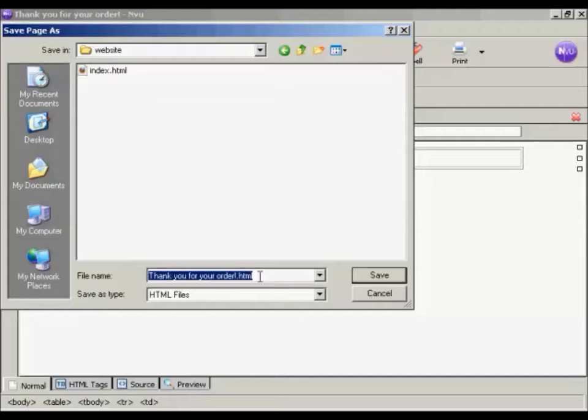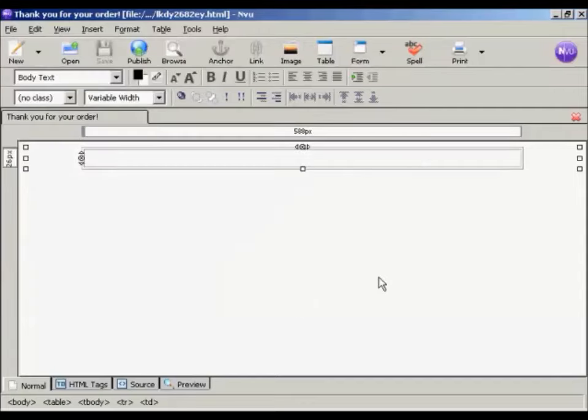So what I usually do is just give it a random name, a random collection of letters and numbers. So just do that. And that makes it very difficult for somebody to hack into it and find my download page. Okay, and click on save.